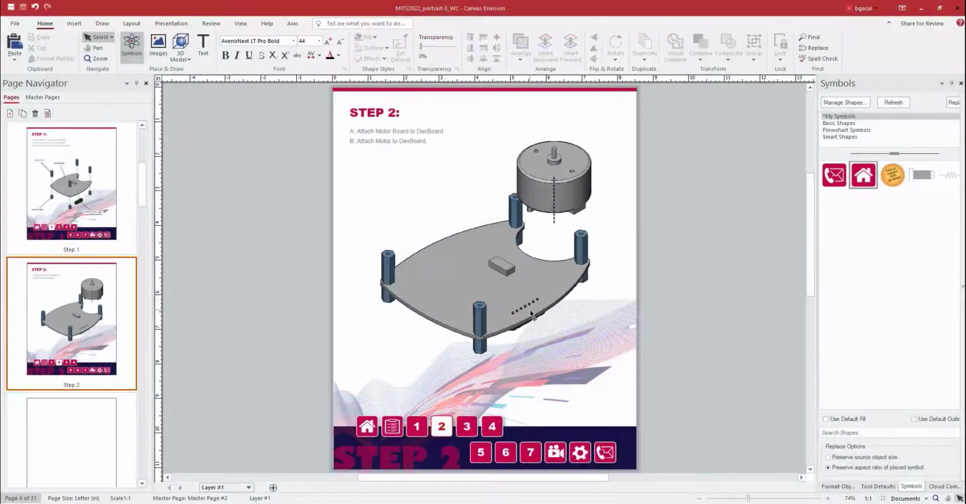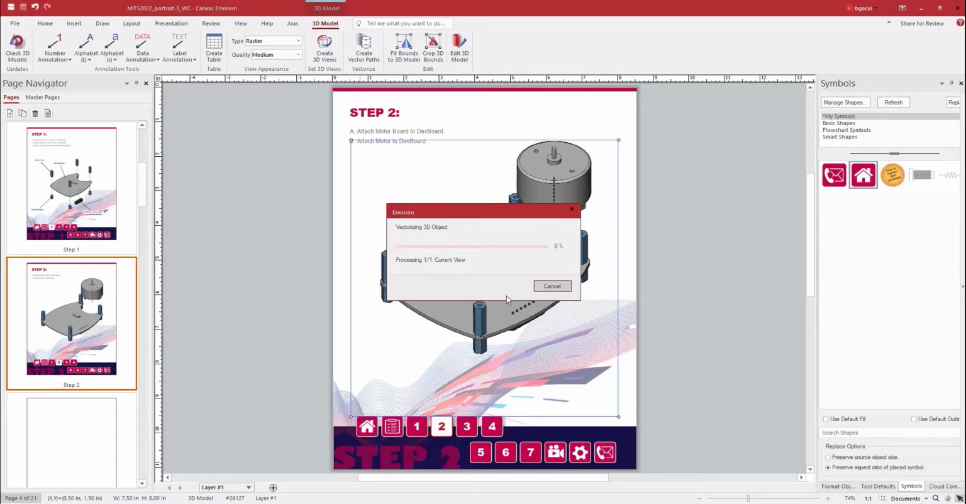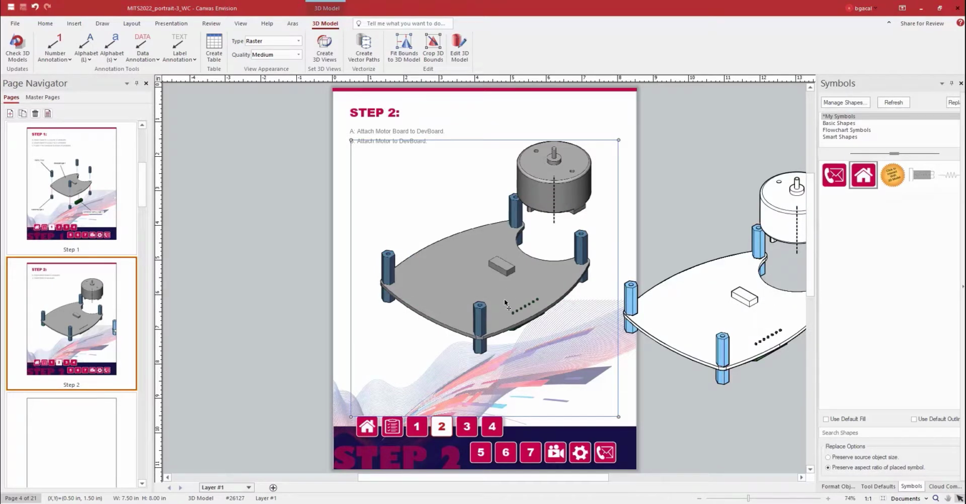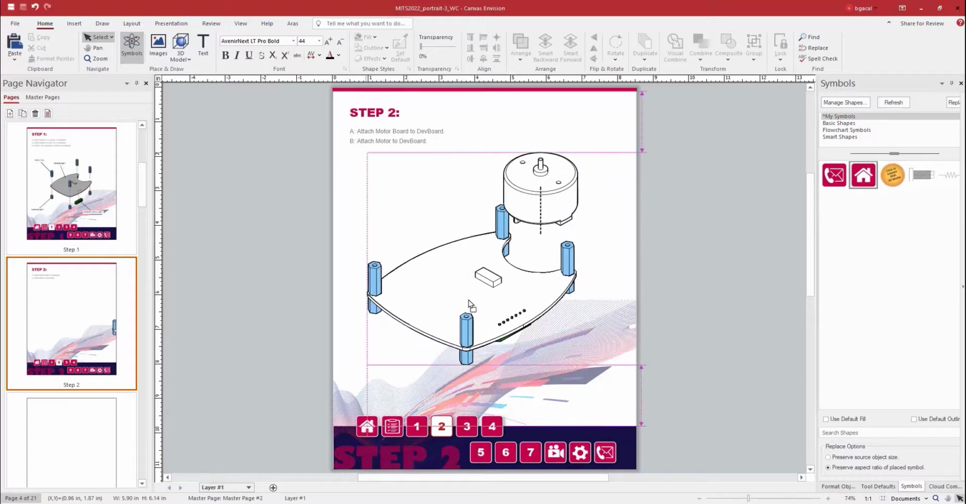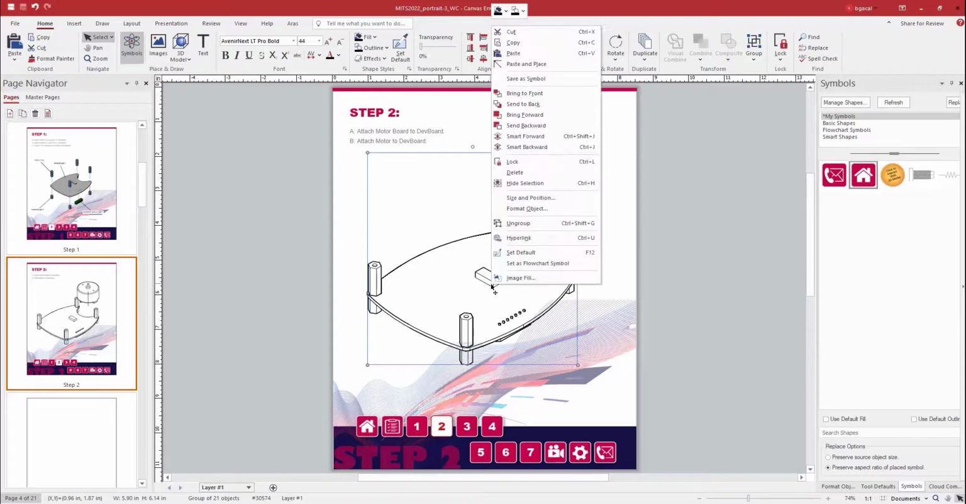To communicate some of the steps in your document in more depth or detail, you might need to edit or customize these 3D rendered images. Envision makes it very simple to vectorize these 3D images into 2D drawings and gives you an array of graphics tools which you can use to edit and refine them.